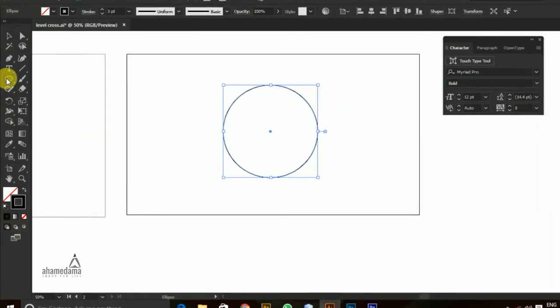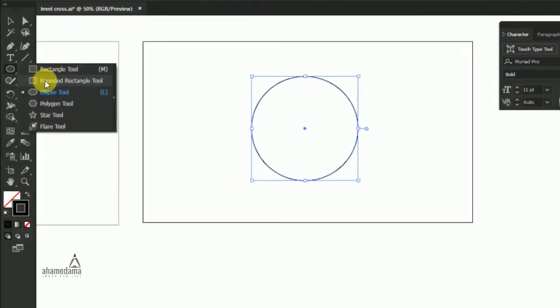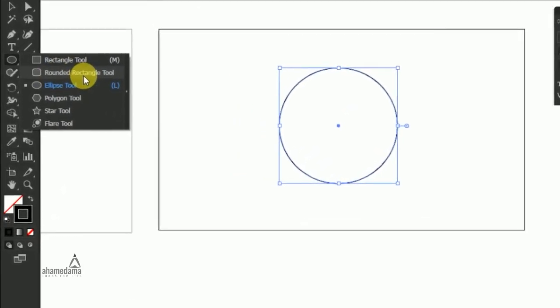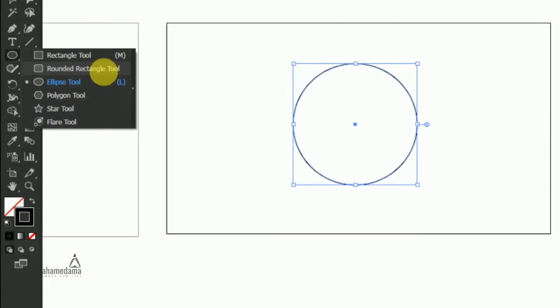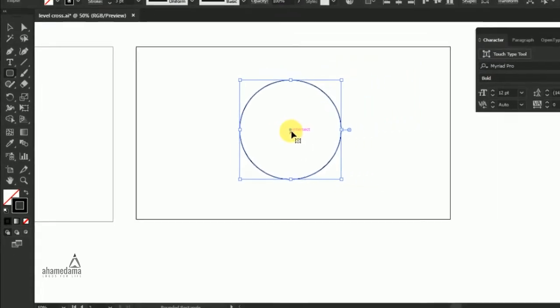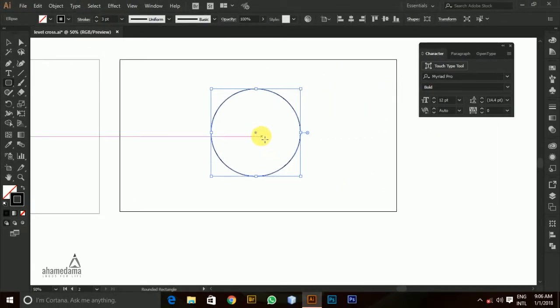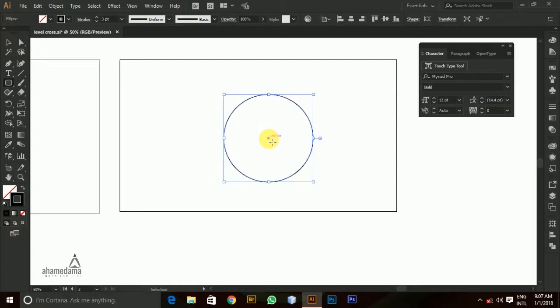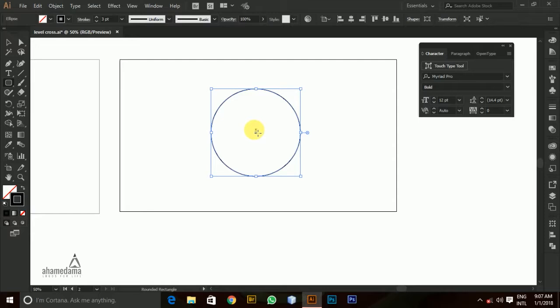Now it is time to start a rectangle. You have to click the rounded rectangle tool from the toolbars panel menu. Now the same kind of thing: go to the center point and click, and then shift and drag. Now it will make a proportional square.